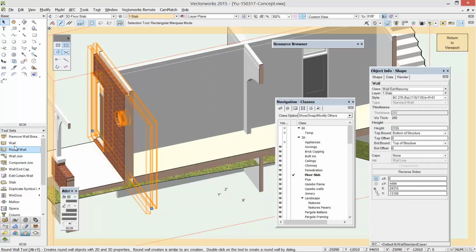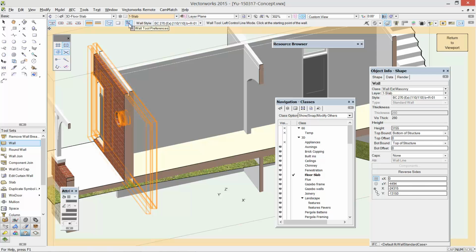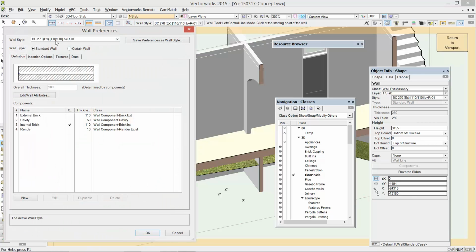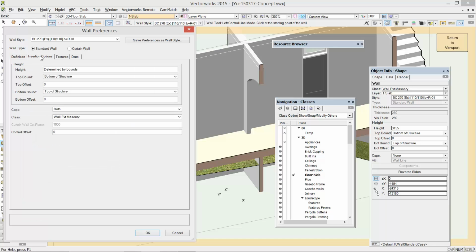And then when you create walls, you create styled walls. So in this case here, I've got a brickwork 2270 wall, 110 internal, 110 outside, and render. In the inserting options, it's bound to the bottom of the structure, 0 offset, which means it's higher or lower than that setting, and also the bottom is 0.